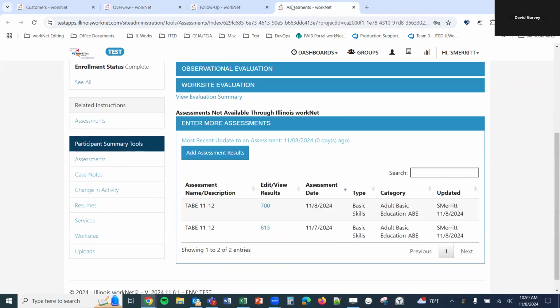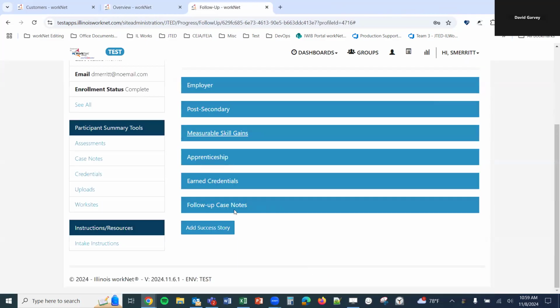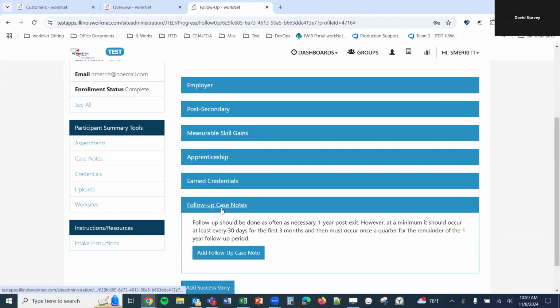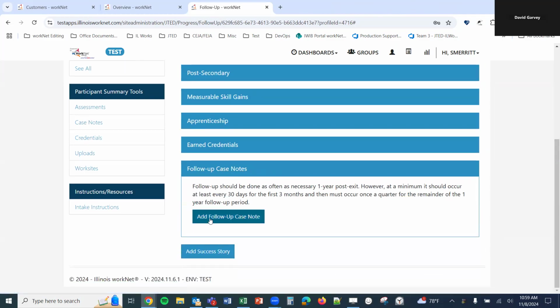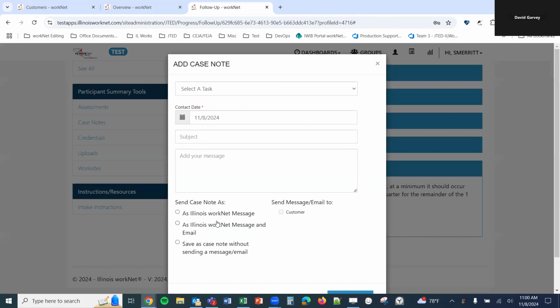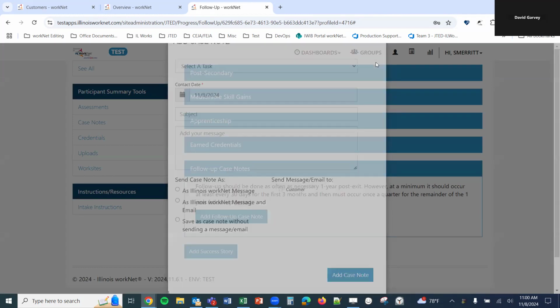And there's just a couple other things I wanted to note on the program completion tab in this follow-up case notes section. You can add a case note. Follow-up should be done as often as necessary 1 year post-exit. However, at a minimum, it should occur at least every 30 days for the first 3 months, and then must occur once a quarter for the remainder of the 1 year follow-up period. And you can click to add a case note, and you've seen that many times in our tutorial videos.